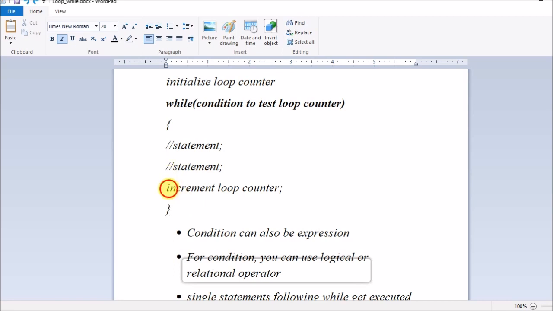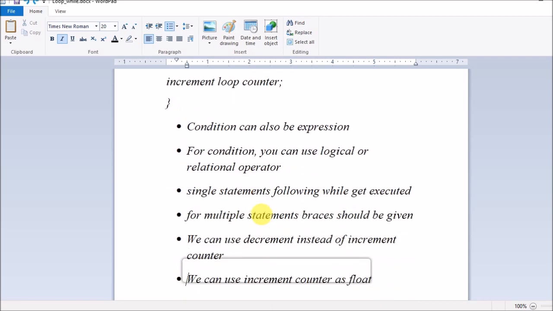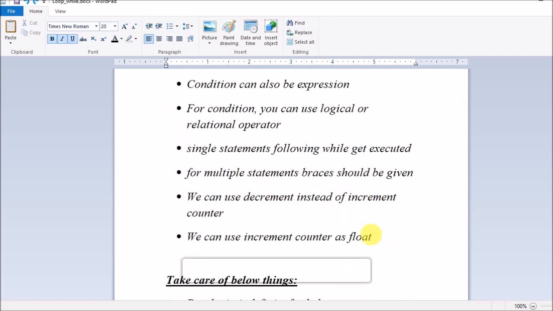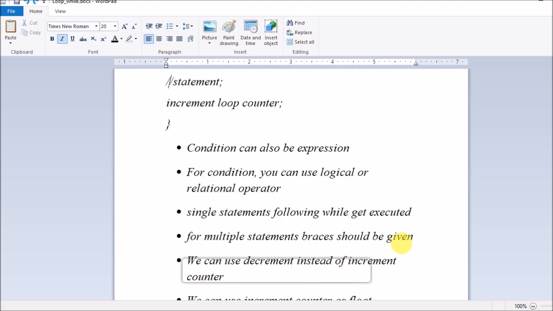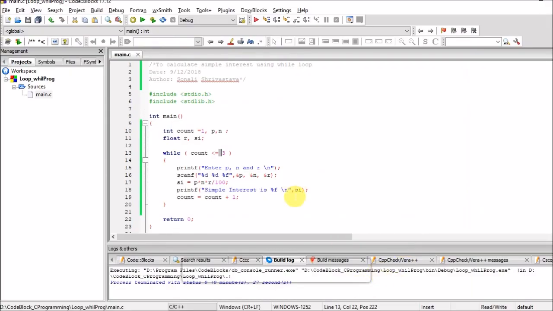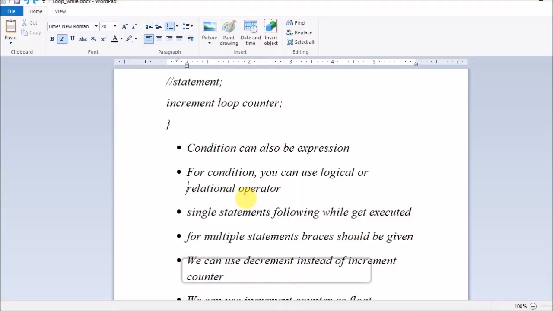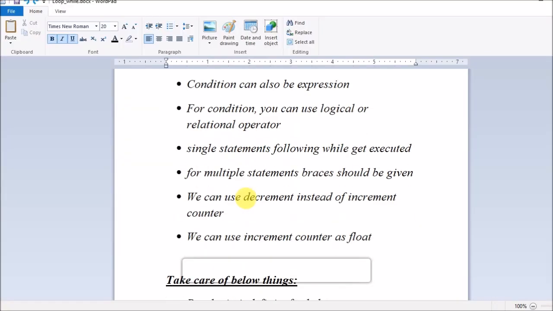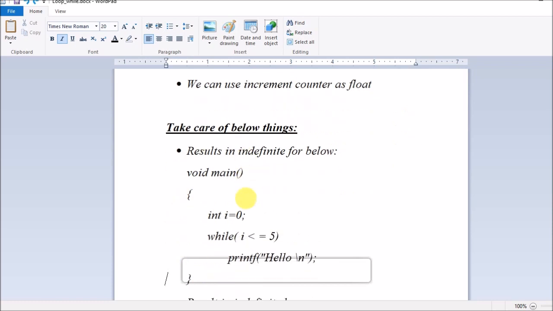Also, instead of incrementing the loop counter, you can also decrement the loop counter. So all these things I have made a note of. You can refer to it guys. Also, since we are incrementing the loop counter by 1, instead of using integer 1, we can also use real float values like plus 0.5. We can write float count and then count is equal to count plus 0.5. So that is also workable guys. So these things you can just refer to, whatever I have told you now, I have listed it. So these things you should take care of.